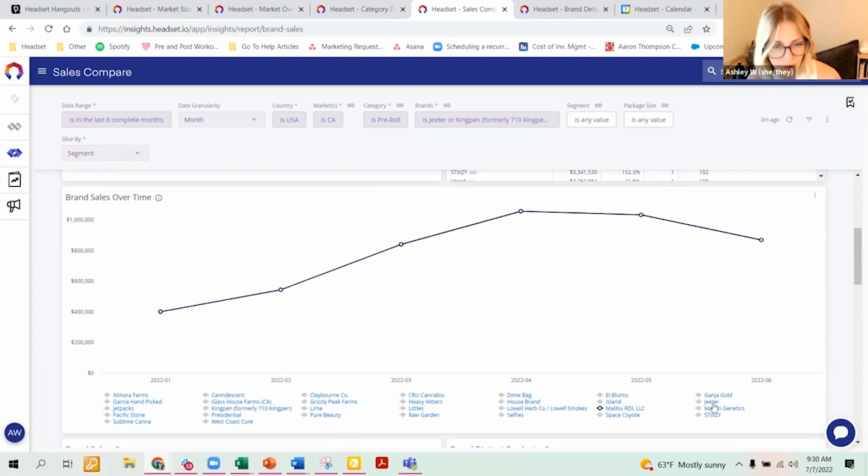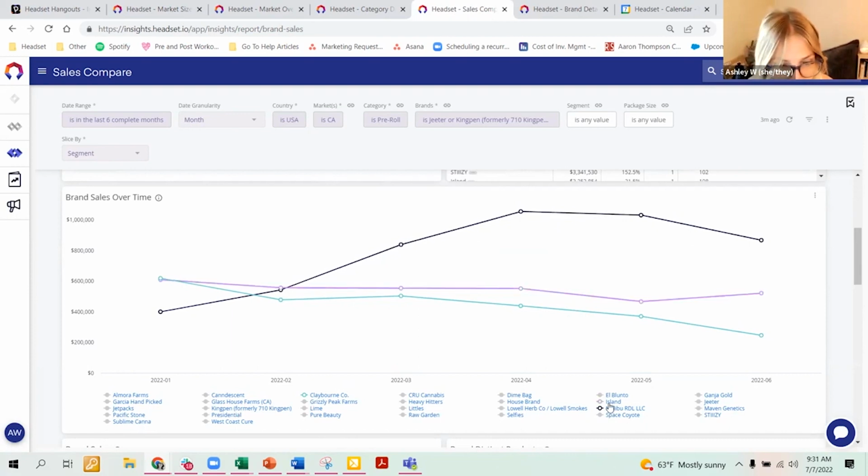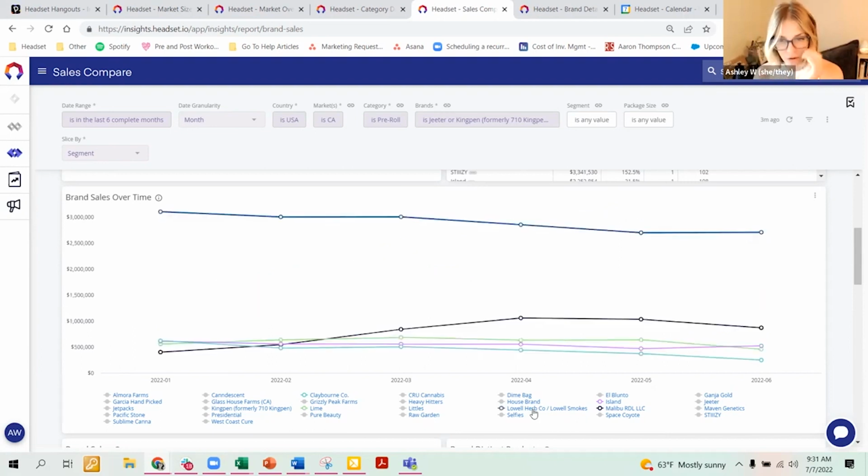If we wanted to build out a custom visualization here, we can start to click in individual brands. So we can see that Claiborne, who's entered into the infused pre-roll space fairly recently, is still seeing some decline in their sales, some former dominance, right? Let's find, I'm just looking on our little map here, some former giants within this pre-roll space in California. Let's add on Island, Lime. Where is Lowell? And Lowell.